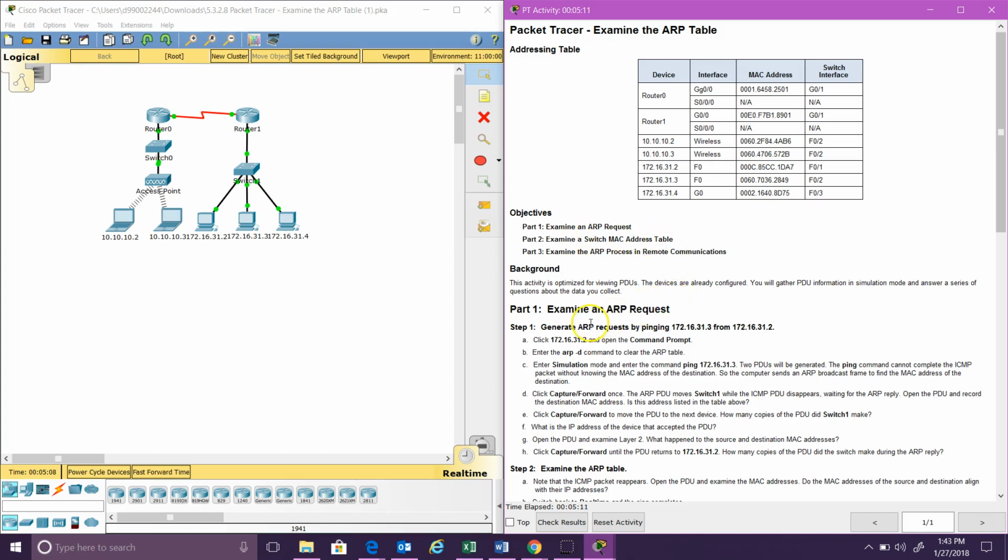Okay, so we have three objectives: examining an ARP request, examining a switch MAC address table, and examining the ARP process in remote communications.